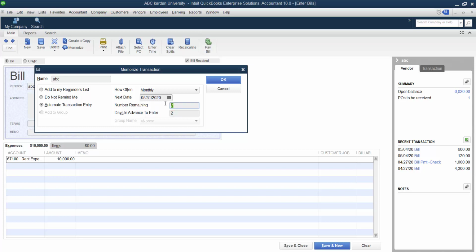If you don't give any number here, QuickBooks will not understand how many bills they should enter in the system, or they will enter unlimited bills. At the end of each month, they will enter. But if you specify only 7 bills to be entered, then QuickBooks will automatically enter 7 bills into the system. After that, it will stop entering the bill. So in this way, you can memorize the transaction.